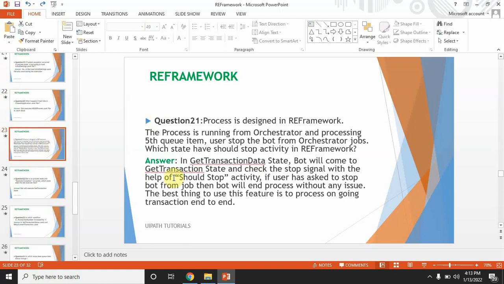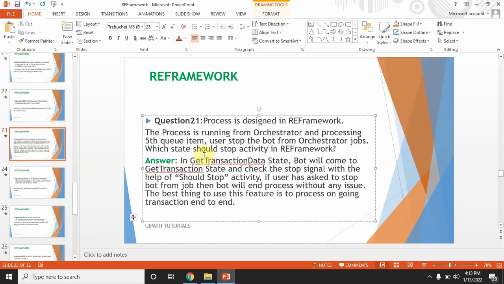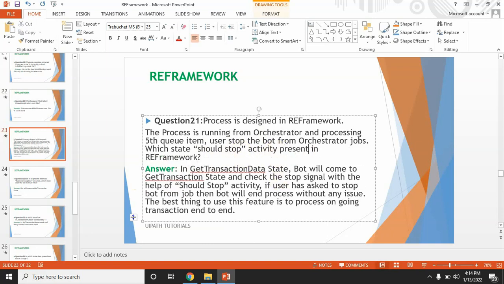Next question is the process is designed in RE framework and the process is running from orchestrator and processing the fifth queue item. Users stop the bot from the orchestrator jobs. Which state should stop activity be present in, in RE framework?